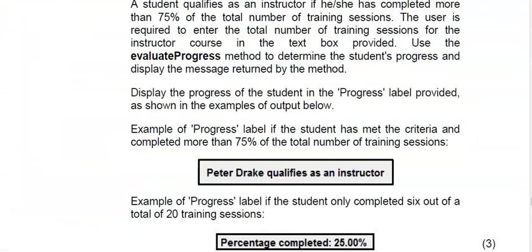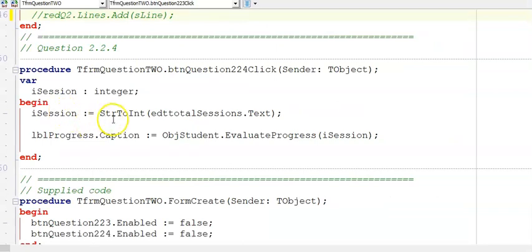For this last button, there's actually more reading and understanding the question than there is code to complete. So press pause and try it yourself. All I had to do here was get input from the user for the total number of sessions required to qualify as an instructor, and then use that variable there to send to evaluate progress. It needed an integer parameter to calculate that percentage of 75%. So that's why I'm sending it sessions.